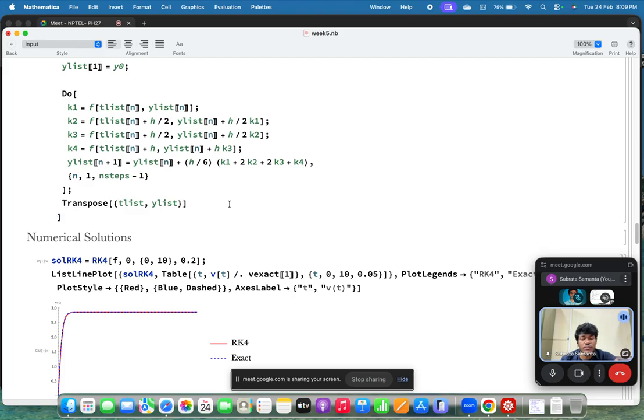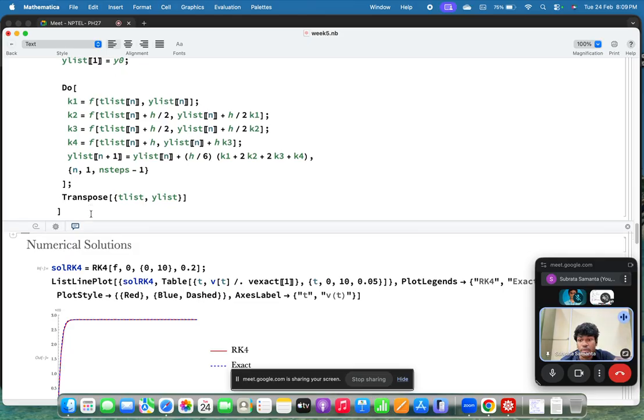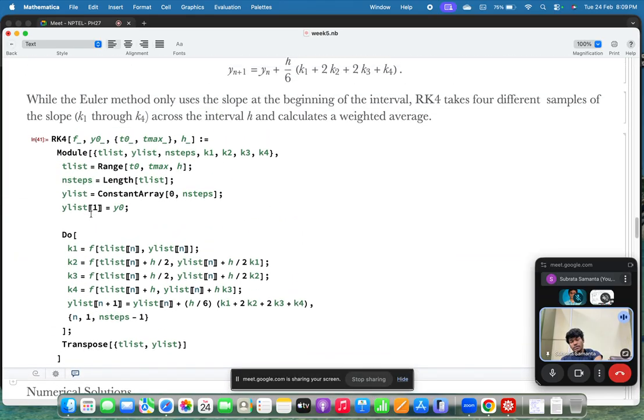And at the end we transpose this list to get the desired form of the solutions. So, now I do a numerical solution of this. Any questions from these implementations of the RK4 method?